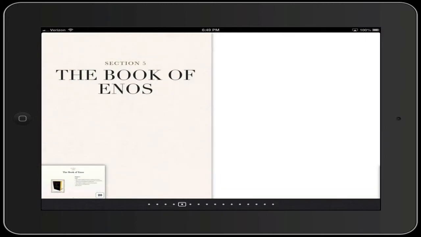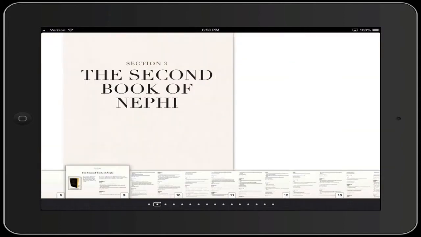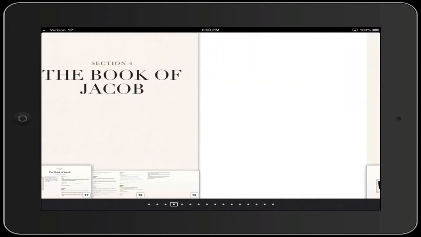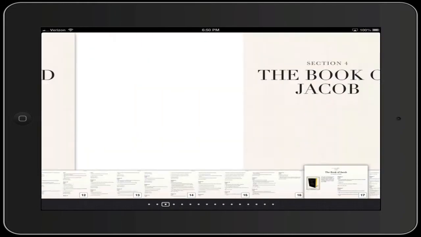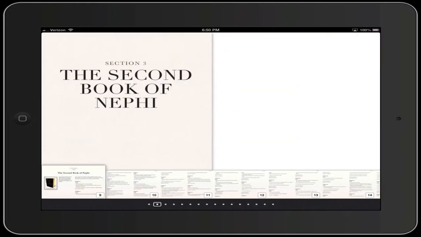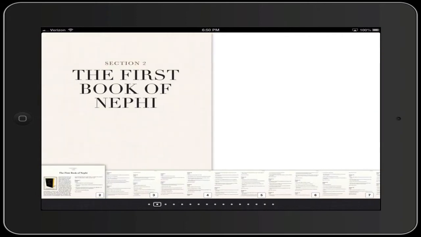You can now advance to each section by touching your finger on the screen and scrolling right or left. Let's examine Section 2, the first book of Nephi. Touch the page at the bottom left of the screen.